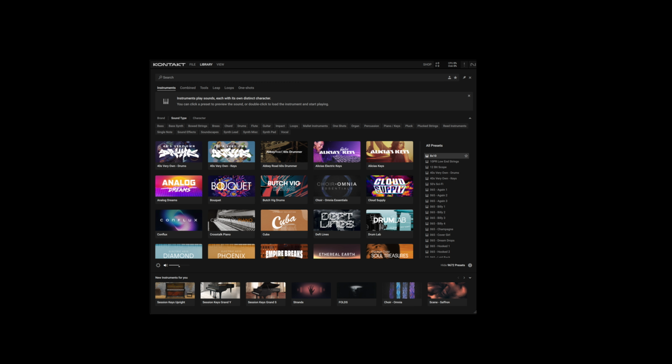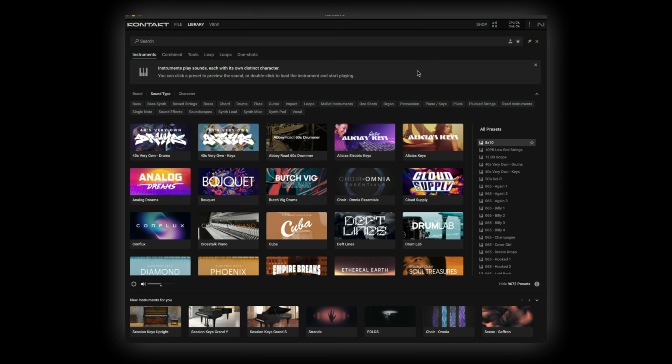So what I want to do right now is open up Kontakt 8. And right off the bat, you're going to notice that the launch time for me is a lot quicker than Kontakt 7. And as I'm experimenting with this, you're going to notice that the sounds load just a little bit faster than the previous version, which was Kontakt 7.